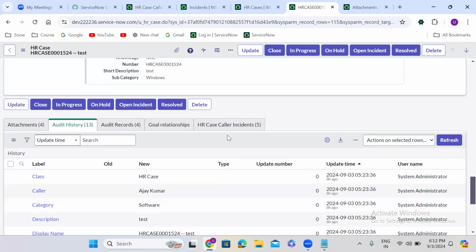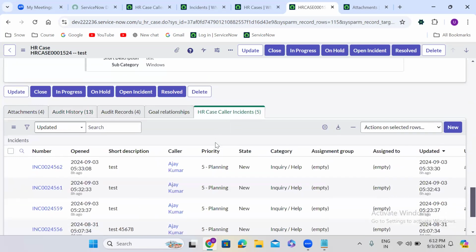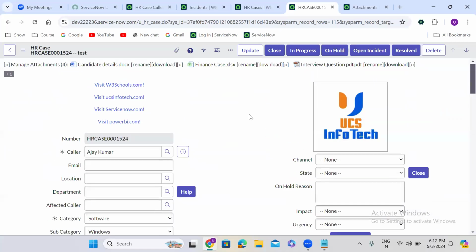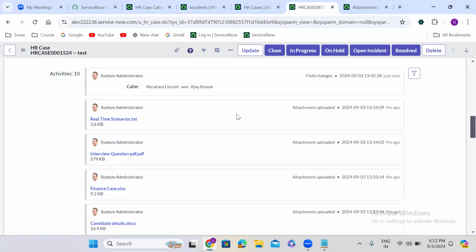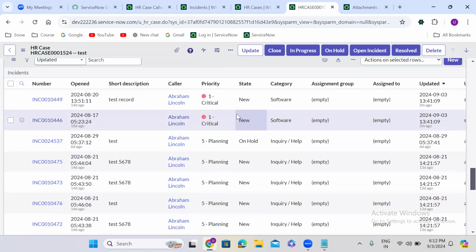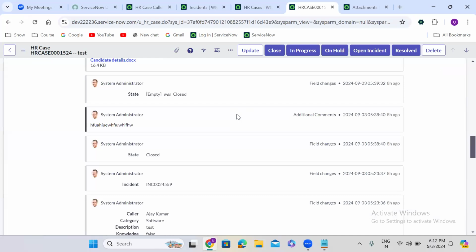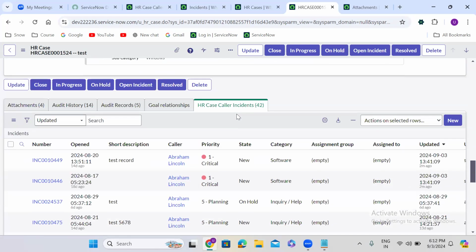In the related list, you are able to see only 5 records. You are able to see only 5 incidents, which are actually where caller is Ajay Kumar. If I change the caller to Abraham Lincoln here, these many incidents are there with Abraham Lincoln as a caller. So likewise, you can create a new related list and you can add that related list to the form.